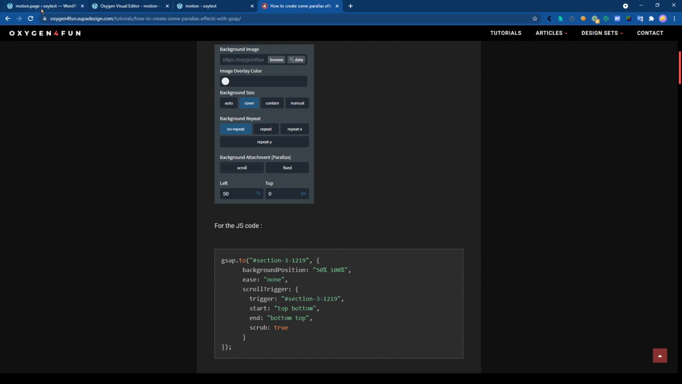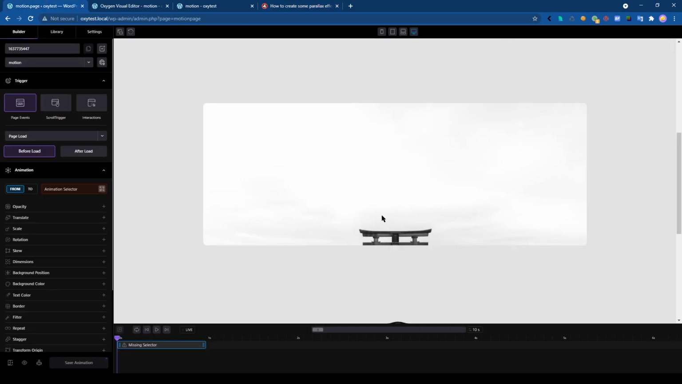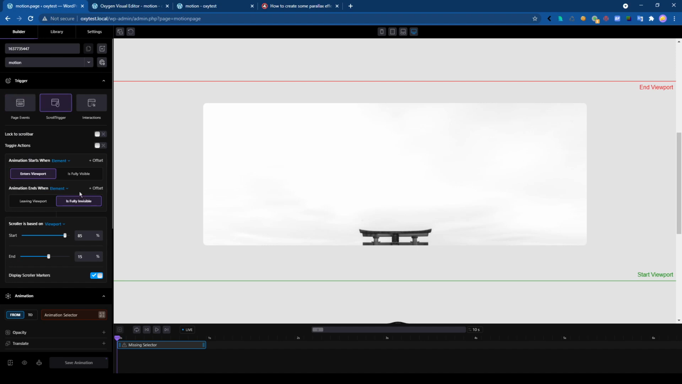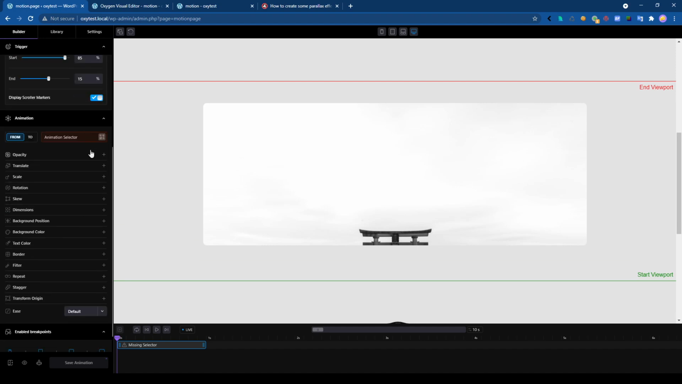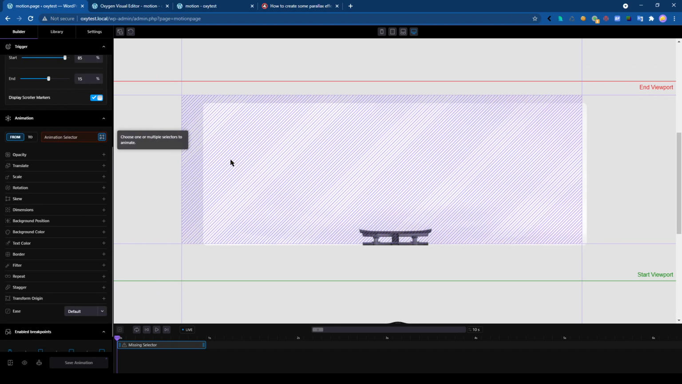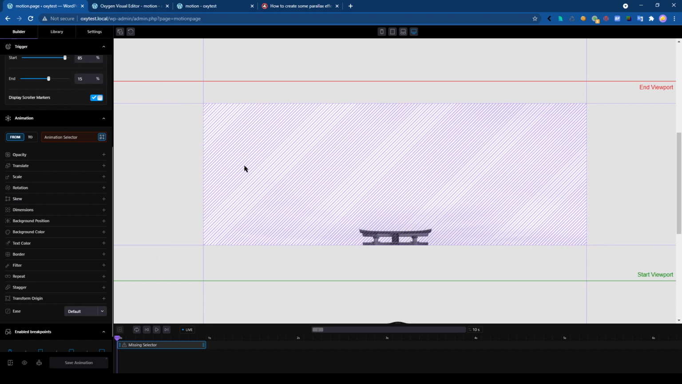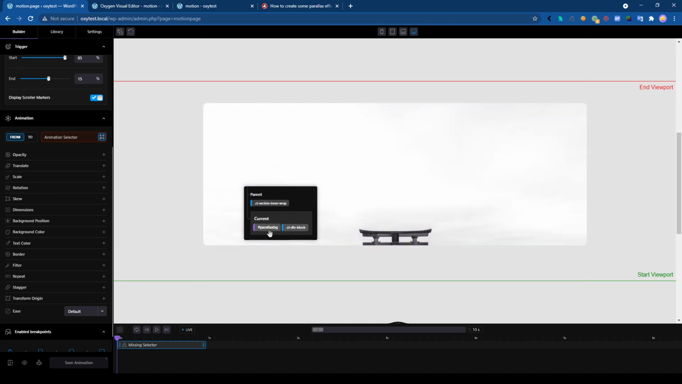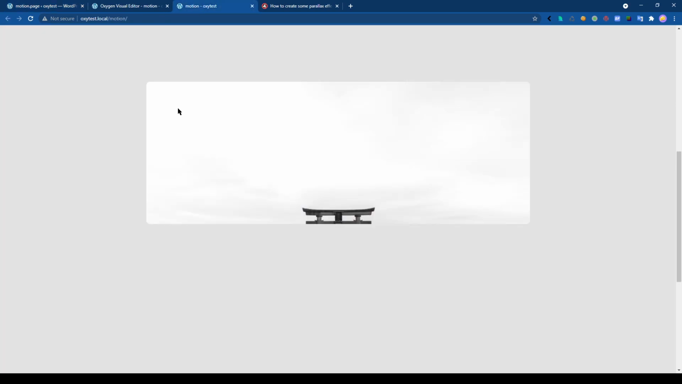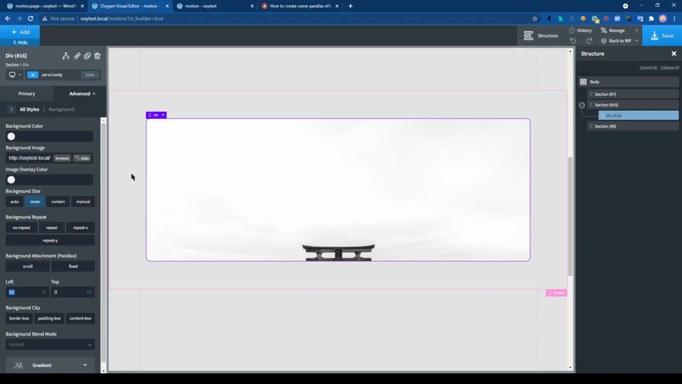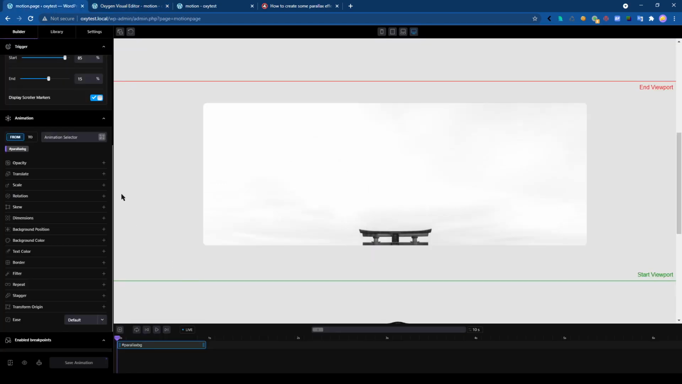Now let's try with Motion Page. So it's a scroll trigger animation. We can select it first. Most important, we have to select the good one. Okay. So yes, I have a parallax background because I called it, it's easier to remember. ID parallax background. So parallax background is here.